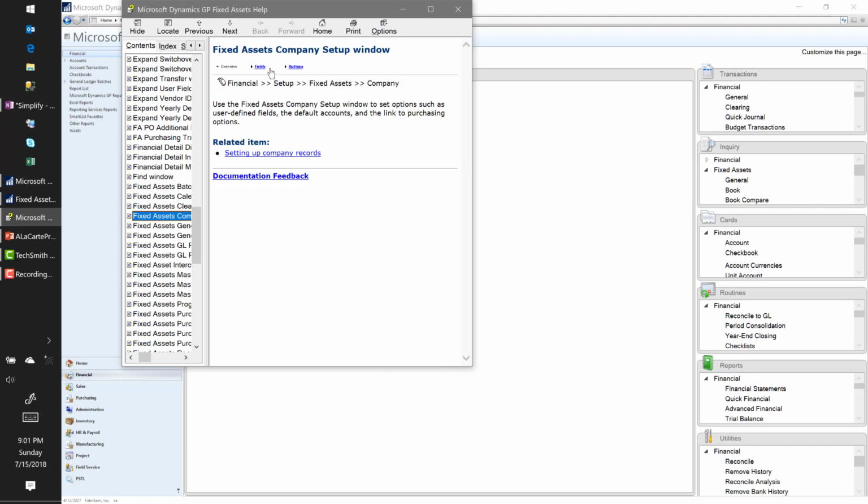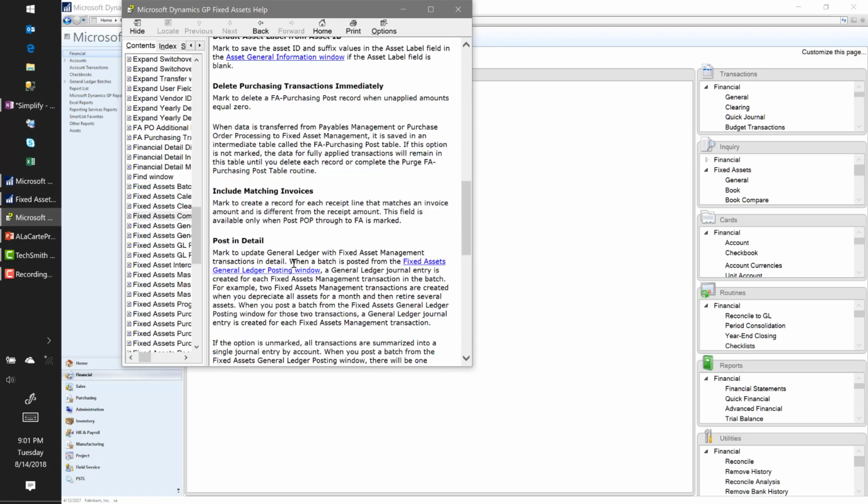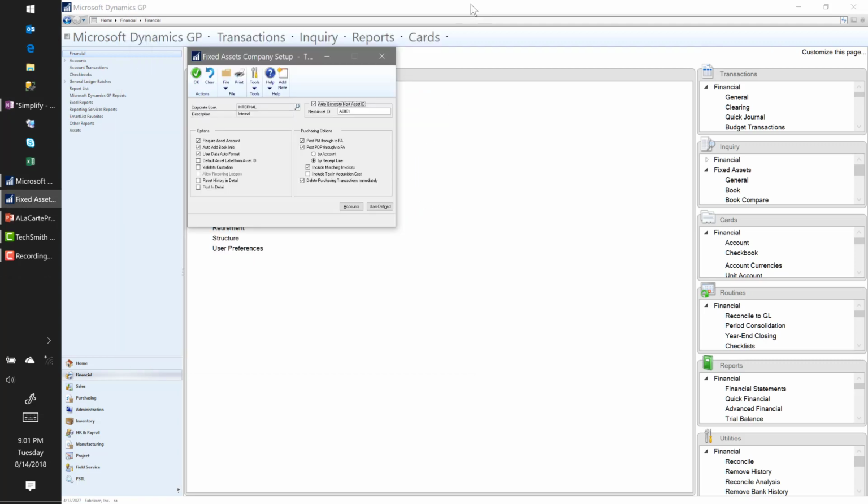So if I'm in the help window here, the company setup window is a window that I had selected, and I can actually select the fields listing, and you'll see that it is a listing of all the fields in this window, and it gives me a little bit of information on each one of them. So I'm going to get out of here. Let's talk about the important things though.